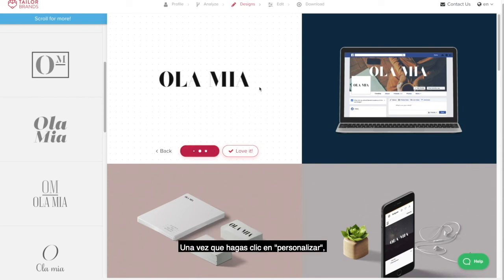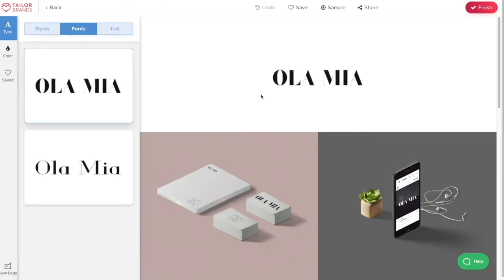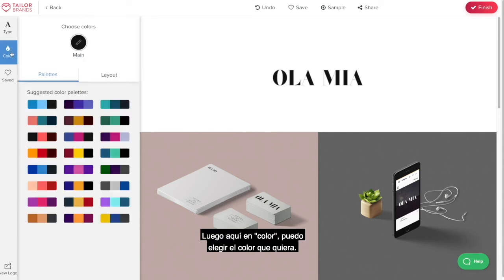Now once you click on customize, you can, if you really want to, change the font, but my bet is that if you picked this logo to start with, it is because you like the font. So in my case here, I'm going to stick with this one. And then here in color, I can pick the color that I want. Now here are some suggested color palettes that I can pick from.